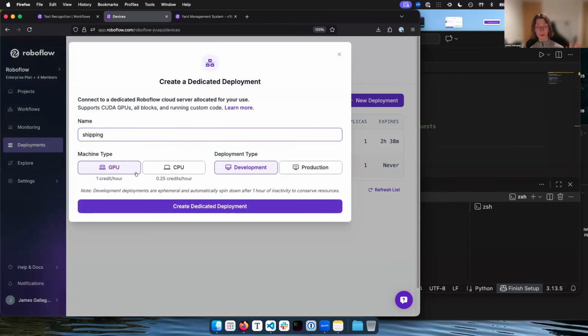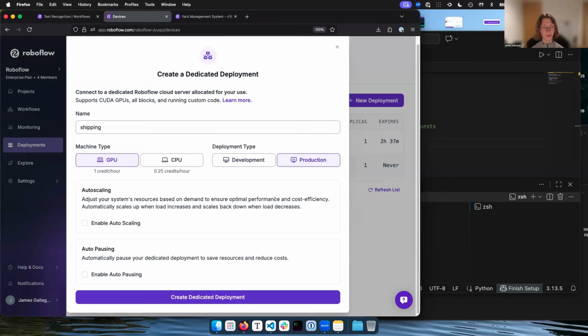And then we can choose between GPU and CPU. And for a development workflow, we can choose development and get a deployment that will expire, which is ideal for testing our workflows. And once we're done, that'll spin down after the time, or production. And when we choose production, then we start to get more options. So do we want to enable auto scaling? Do we want auto pausing? And those are helpful for both that scale and meeting requests, and also for making sure that your costs are in check with auto pausing.